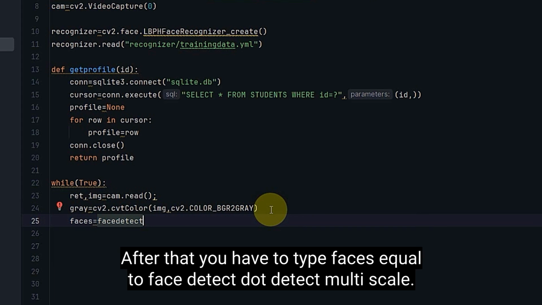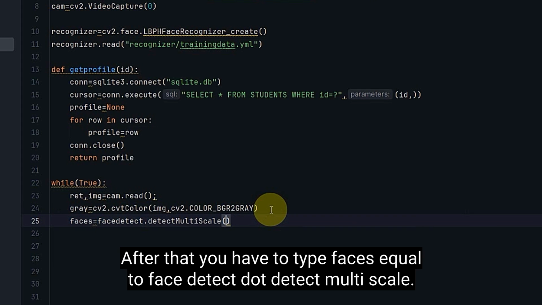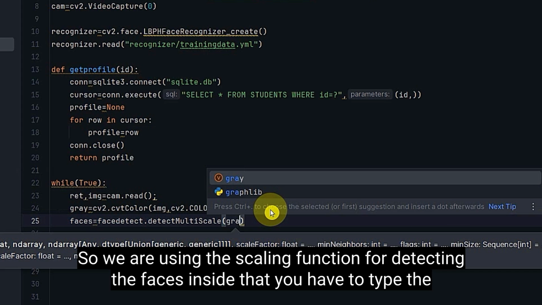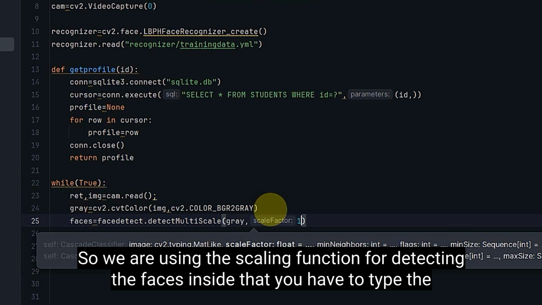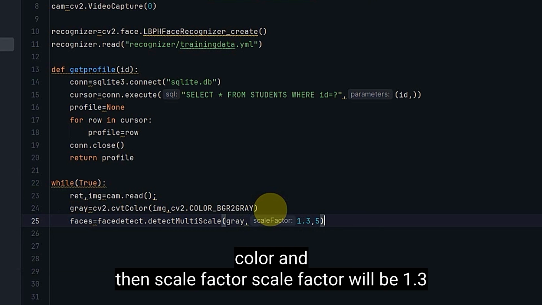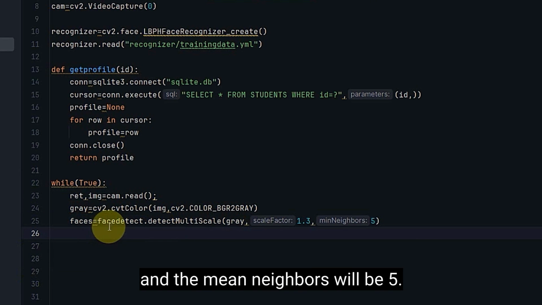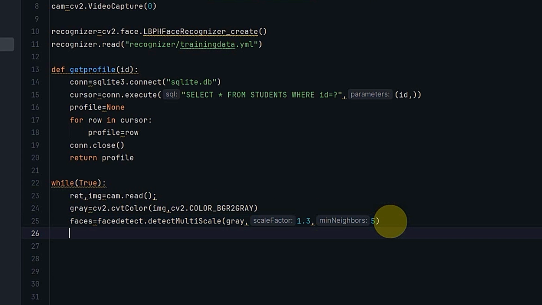After that, you have to type faces equal to face detect dot detectMultiScale. So we are using the scaling function for detecting the faces. Inside that, you have to type the gray image and then the scale factor. The scale factor will be 1.3 and the min neighbors will be 5. So the 25th line is nothing but we are using the scaling function.